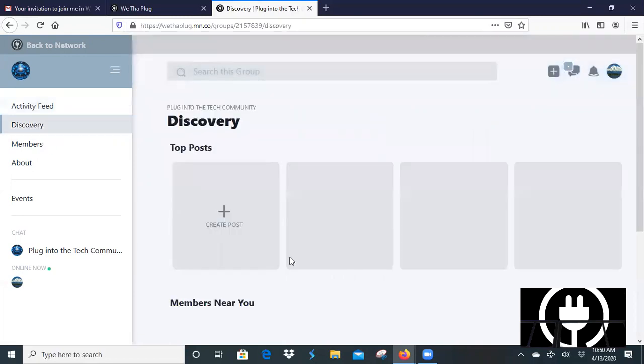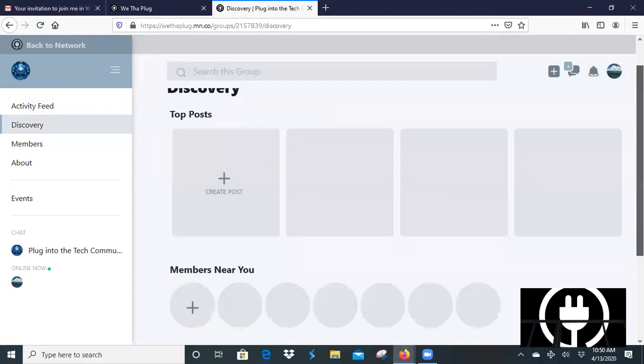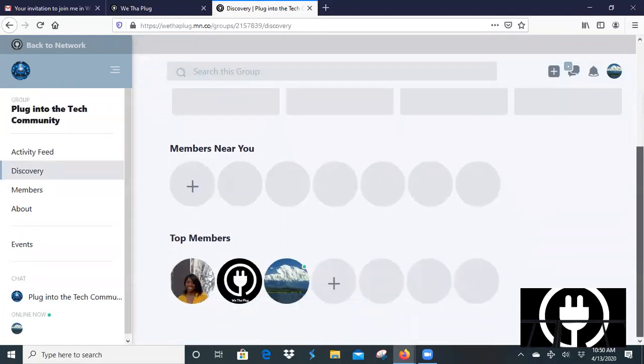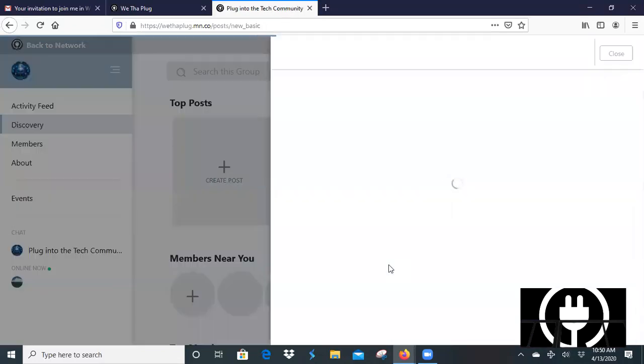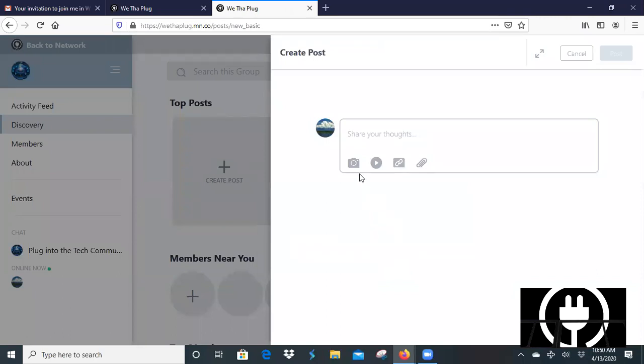Discovery page will have any other information that is specific to this page. Now, you can see who would be members, you would see top members, and you also see top posts. Again, it's pinging you with another opportunity to create a post in this section. Once you click on it, as you can see, you have the ability to write content in this section, as well as create a photo or a video.